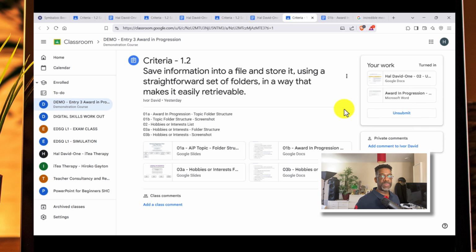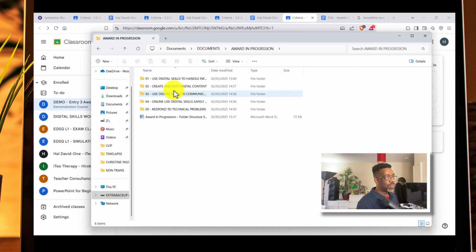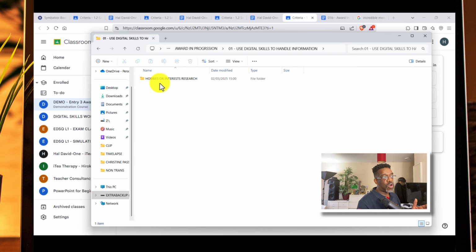So the teacher's going to be well pleased with that. All right. So listen, the next thing we're going to do is carry on with the hobbies or interests idea. And what we're going to do is create a folder structure. We're going to create another one within the last folder structure that we made. Let me show you where we're going to go, just so you can get excited for the next video. We made this folder structure right at the beginning in our first video, didn't we? And the very first one was saying use digital skills to handle information. In that folder, we're going to make a hobbies or interest folder, and in there we're going to make a folder structure.